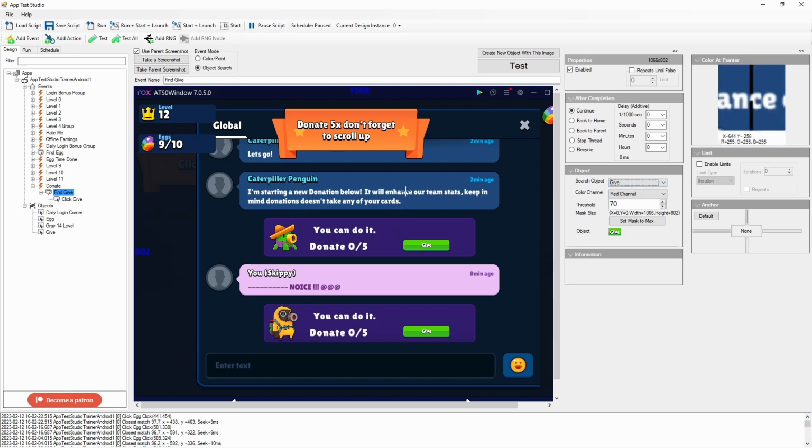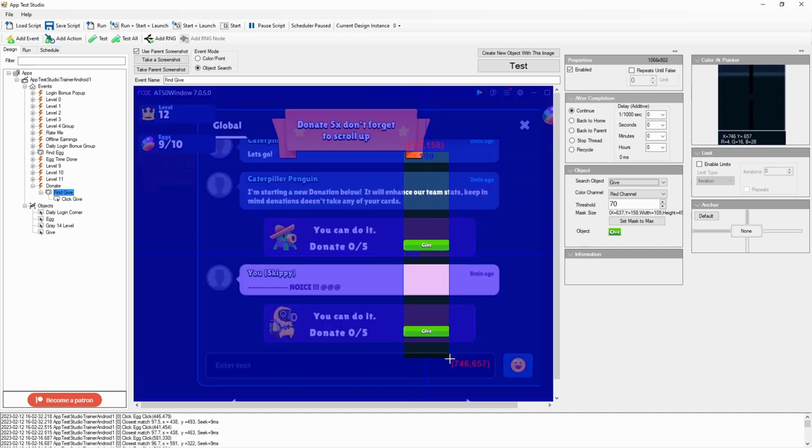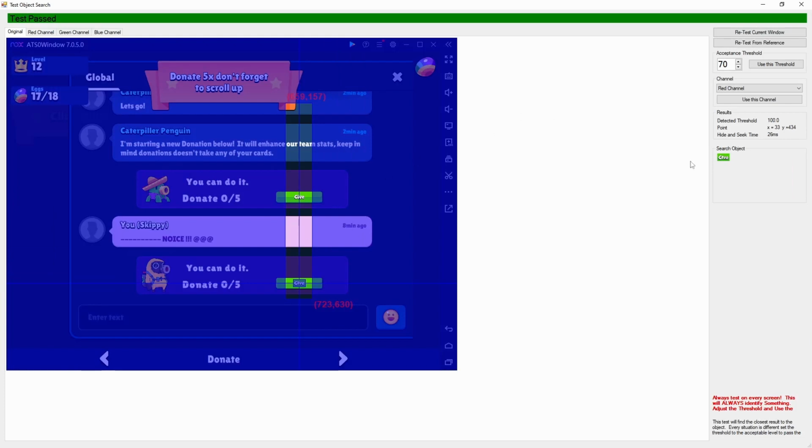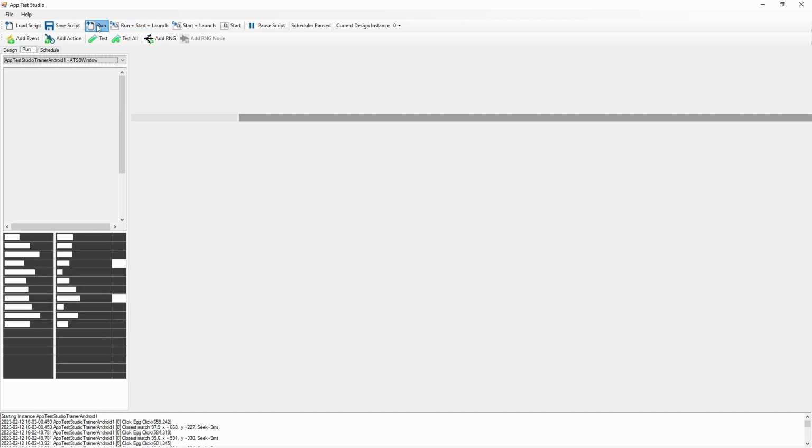Now, we don't need to search everywhere. We just need to search really between these 2 sections here for give. And since give is actually pretty small, you can even narrow that down and make it much more efficient. I'll give myself a nice little margin there. That should work. Let's hit test on the search, and it's going to find it with 100% threshold. So if we were to run that, let's go ahead and do it.